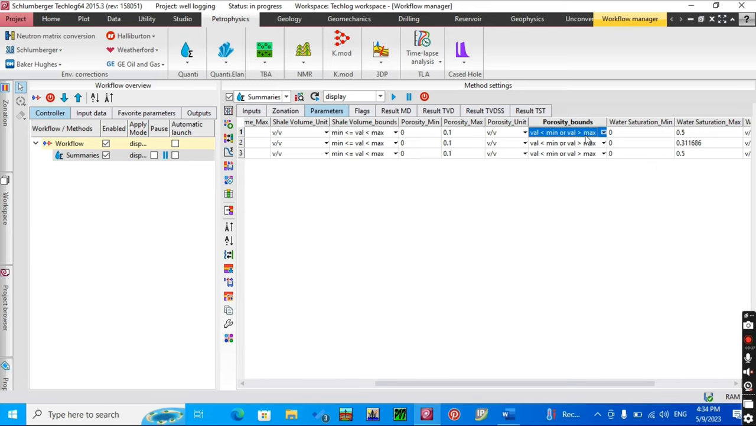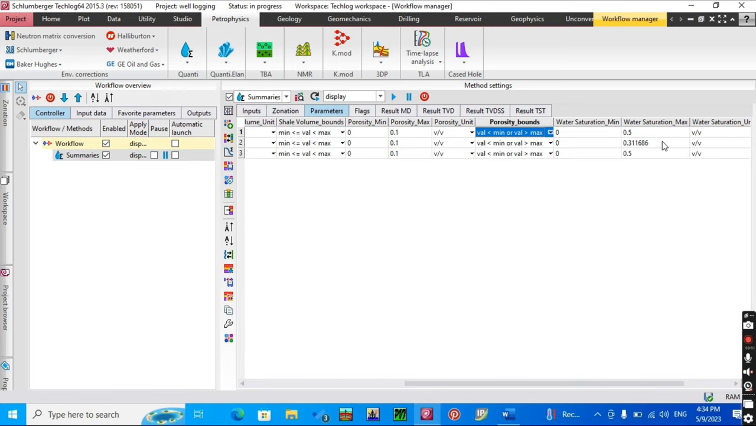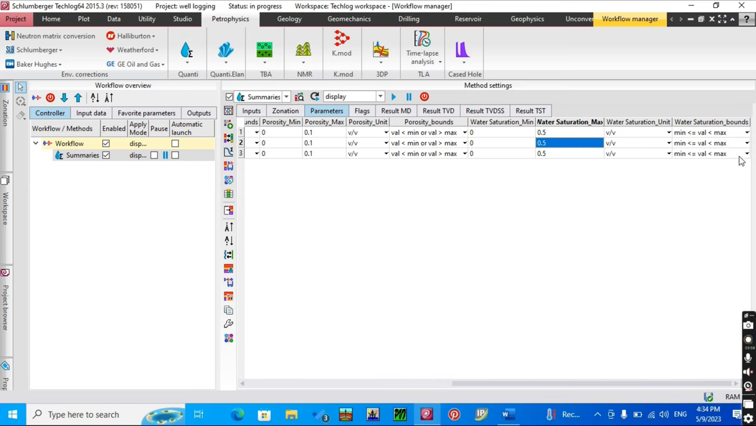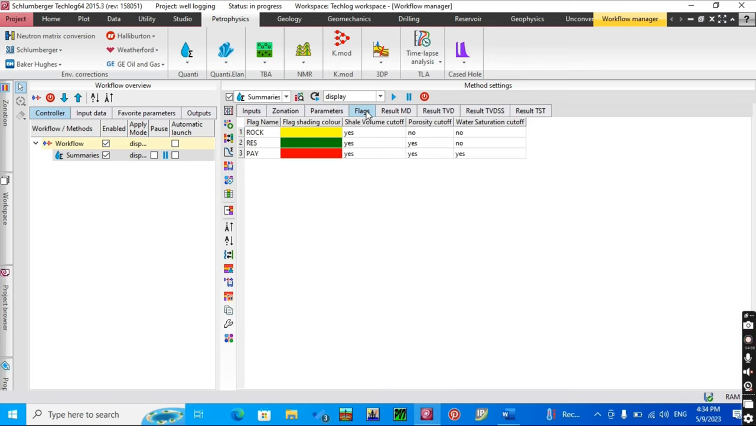And here we'll select this minimum or value larger than value and larger than max. There we'll edit water saturation max to be 0.5, and here select this and we'll go to legend.